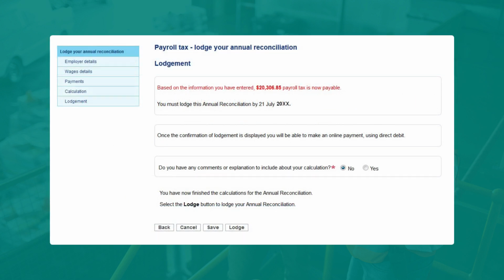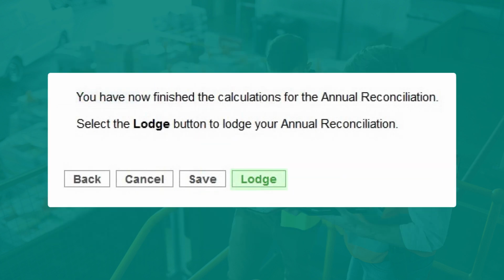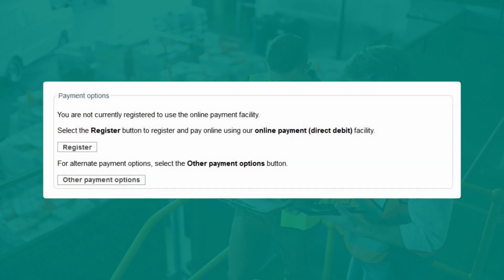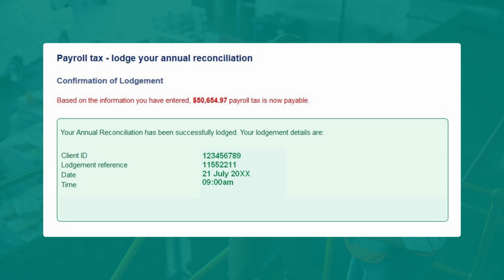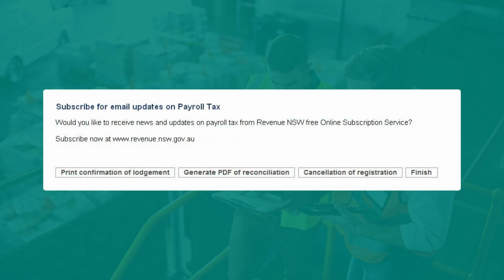If you need to make a payment to finalise your annual reconciliation, you need to select Lodge to receive your payment options. Choose Register to pay via direct debit, or choose other payment options to use EFT, BPay, credit card, or to pay at Australia Post. Once you have lodged, you will receive a confirmation by email. You can select Print a confirmation of lodgement or generate PDF of reconciliation to save an electronic copy. You can also choose cancellation of registration if you are no longer liable for payroll tax.